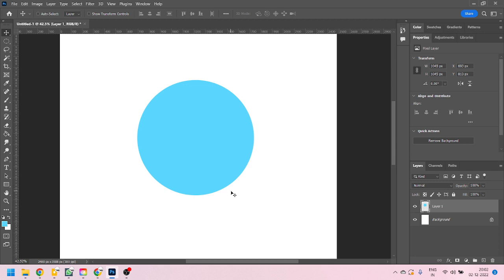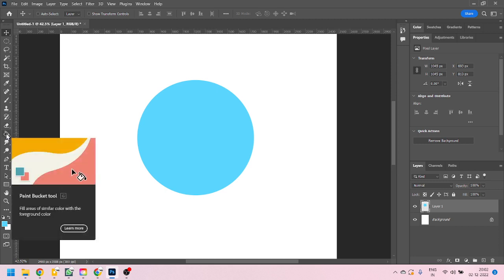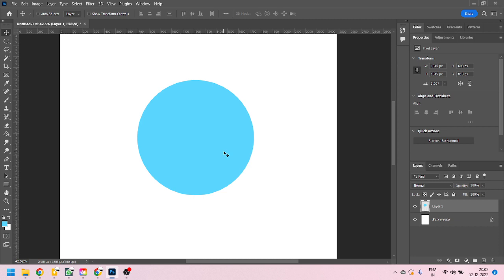And then the old-fashioned way, if I was going to do it the slow way, is to use the paint bucket tool, and then fill it. Okay. All right. So we have a flat circle there at the center, right?